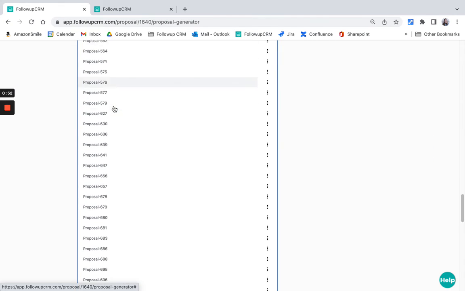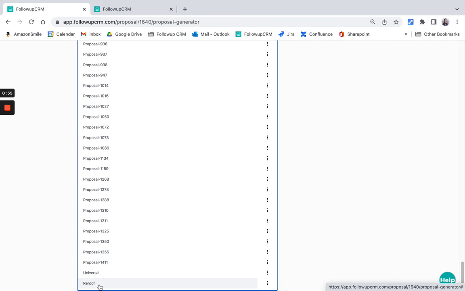So we have a lot saved here, but right here at the bottom is the new one we just made.